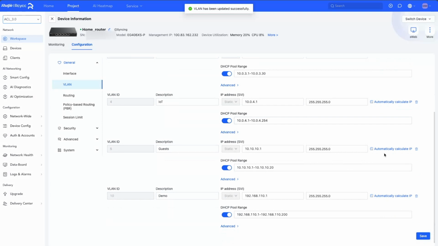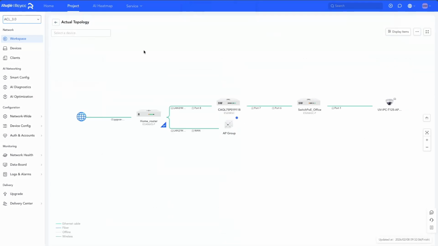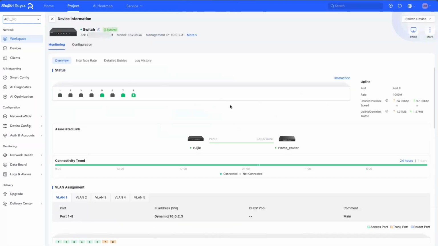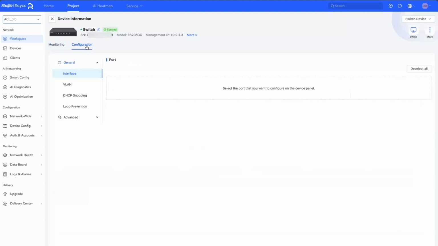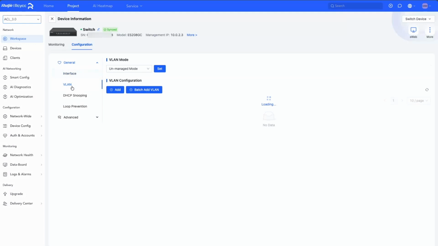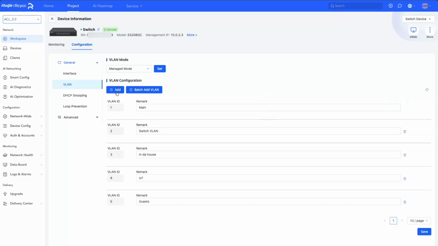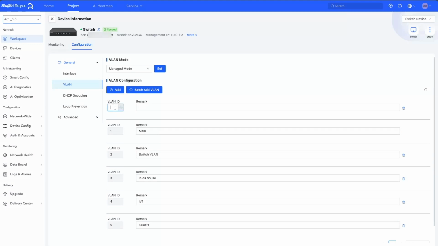Now, let's head back to the topology and select the first downstream switch. We need to add the VLAN to the switch as well, so the network can pass the traffic correctly. On the switch, click on Configuration, then VLAN, and choose Add. If Managed Mode isn't enabled, make sure to turn it on first. It's essential to use the same VLAN ID you configured on the router to keep everything aligned. So we'll use VLAN ID 10 again, and enter the remark to keep everything clearly labeled.